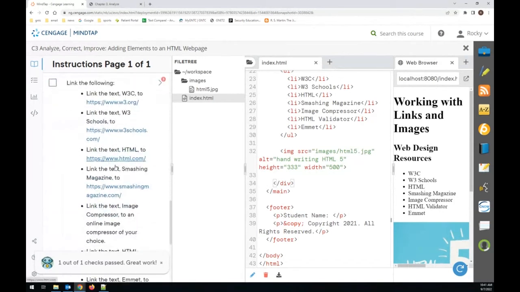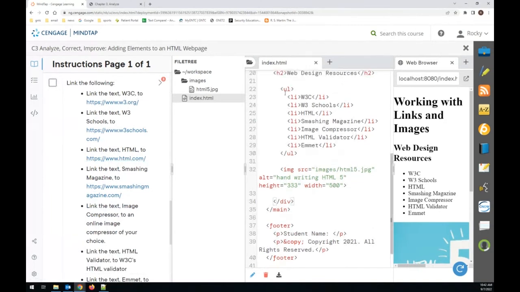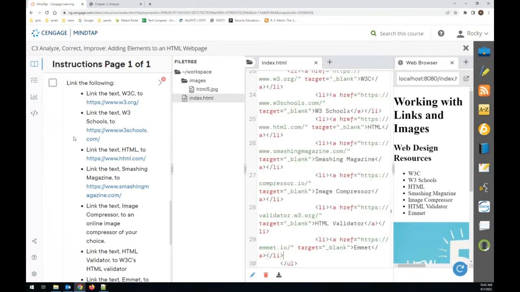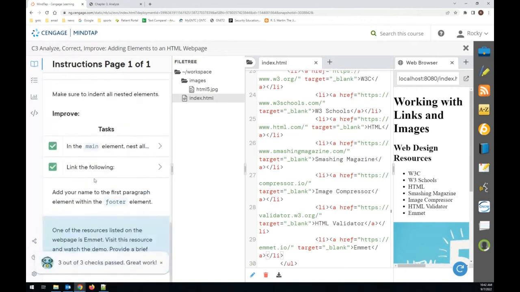Okay, so the last thing we're going to do in this assignment is to link the text. So in our ordered or unordered list, our list items, we're going to link each one of these to these values. I'm going to go ahead and copy the links and paste them to save time on this. And then we'll go over the way your links will look. Okay, so once I've done that, I'm finished.